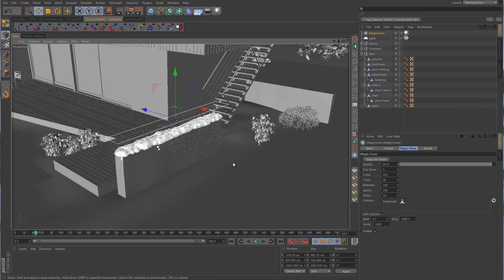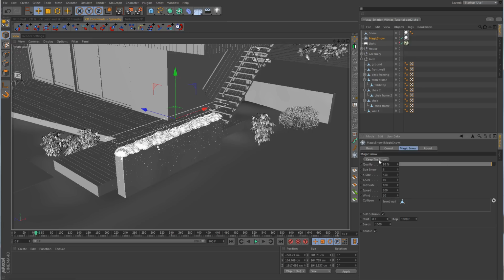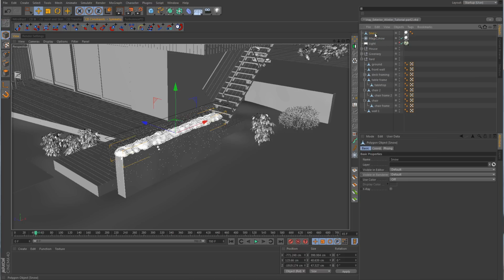Alright, so now that we have the snow and it looks the way we want it, what we want to do is click on the Keep the Snow button. Once you click on that, it's going to basically do the command called current state to object. What that means is that it takes the object here, which is the snow that has just been formed, and converts it over to a polygon object. So here we have the newly created object called snow. Now we can just rewind to the beginning of the timeline, and there's our snow.